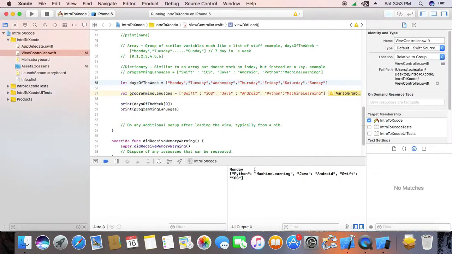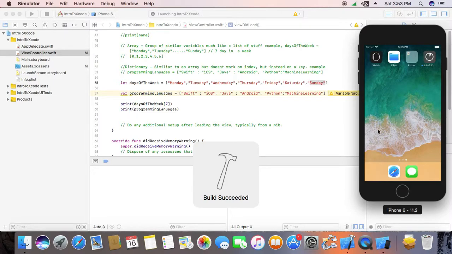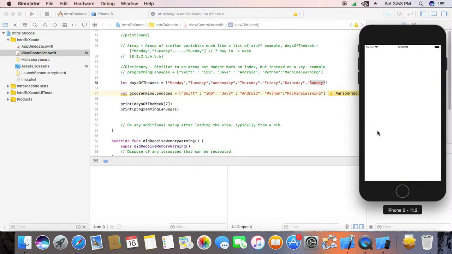And yeah, here we have it printed Monday. So we can print a specific variable in an array like this. We could even print that particular value as well, just by using its index value. So now it should print me Sunday.